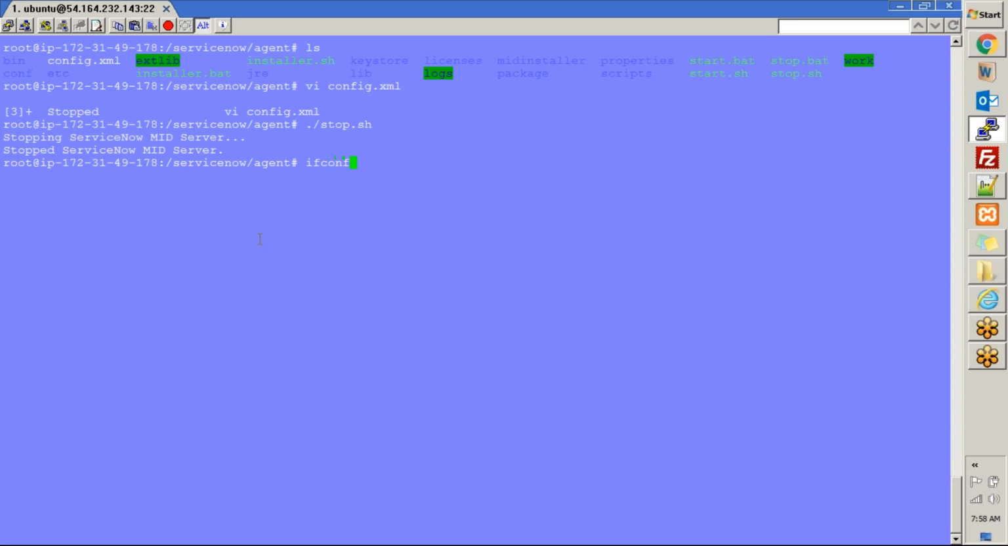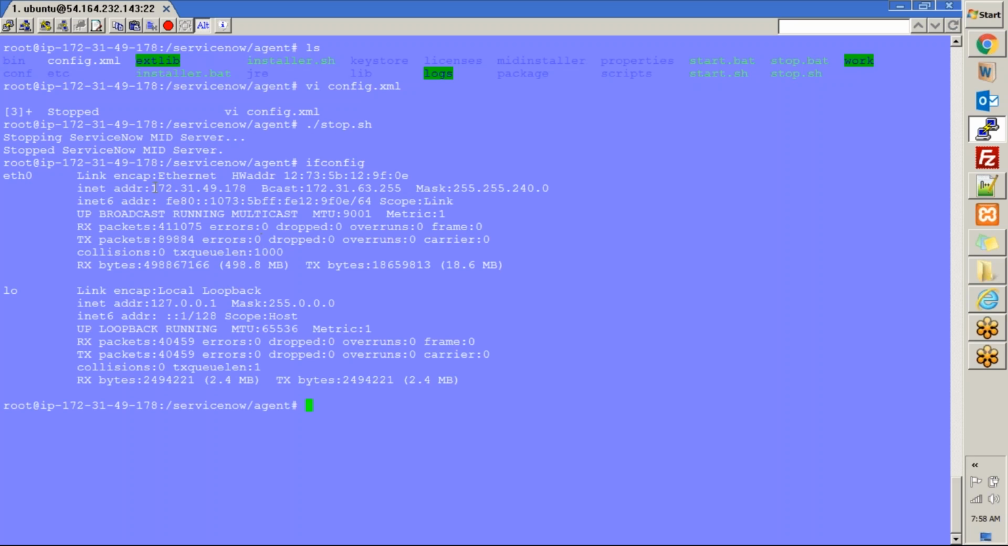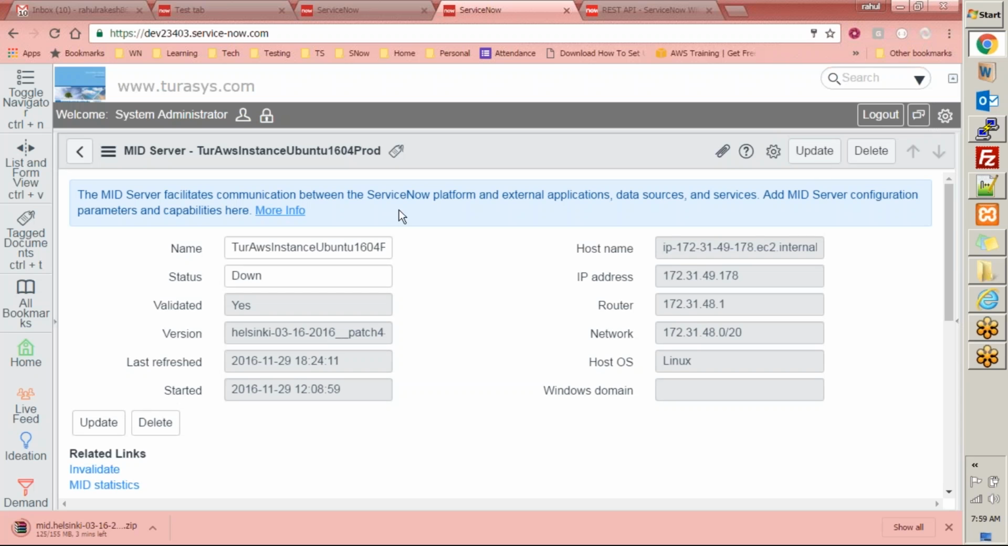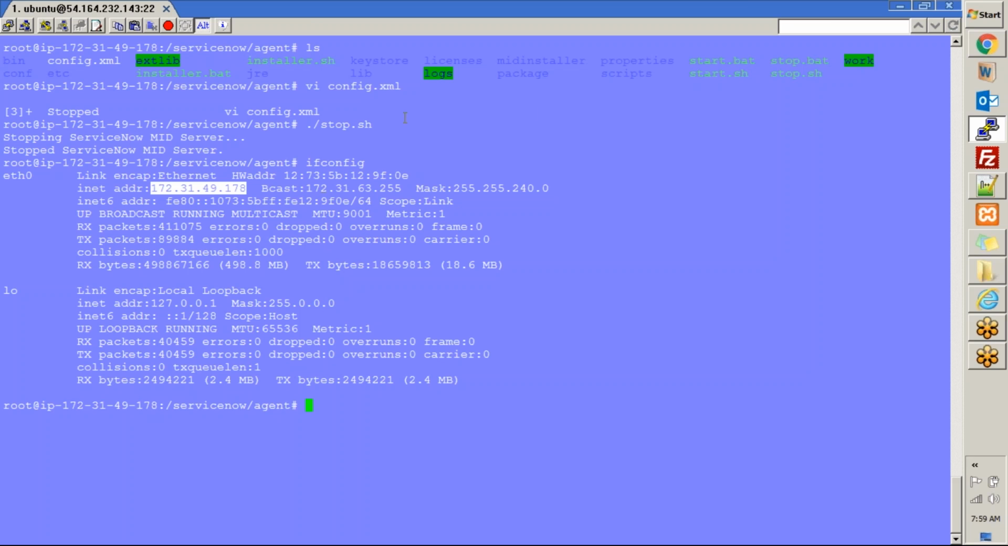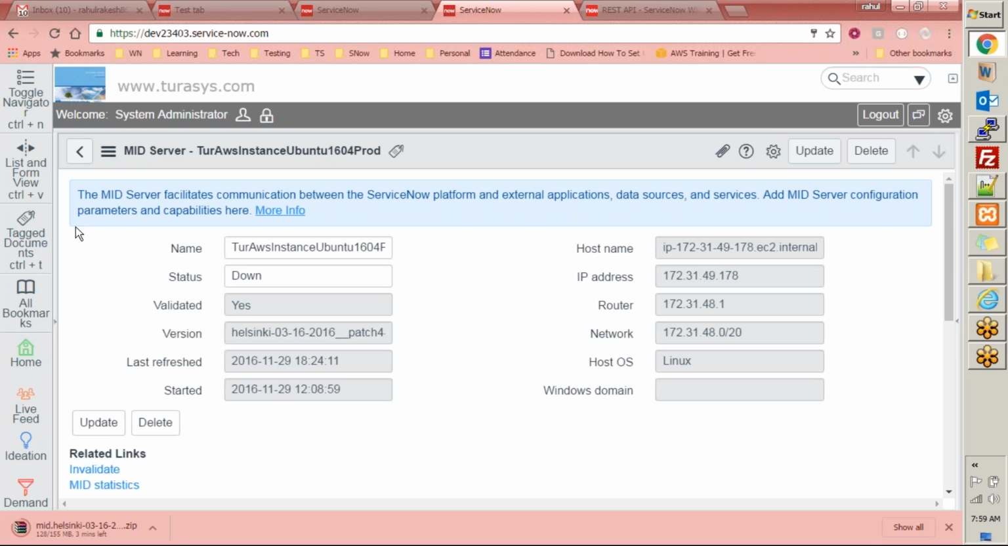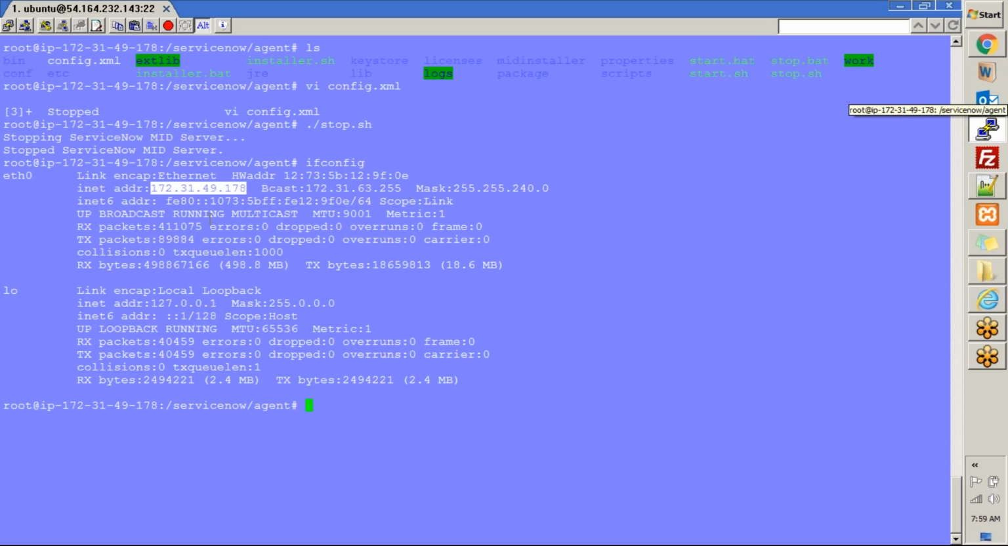If I do ifconfig, you will see the private IP address is 172.31.49.178. Did we provide this information to the MidServer program on ServiceNow? No, I didn't provide that information here in the instance. It was gathered by the MidServer program. It probed all the necessary information and passed it out to my ServiceNow instance. That information is now recorded here and can be displayed here. So this IP address is getting populated automatically from the program. The router information, which is 172.31.4.1, should also be here somewhere.